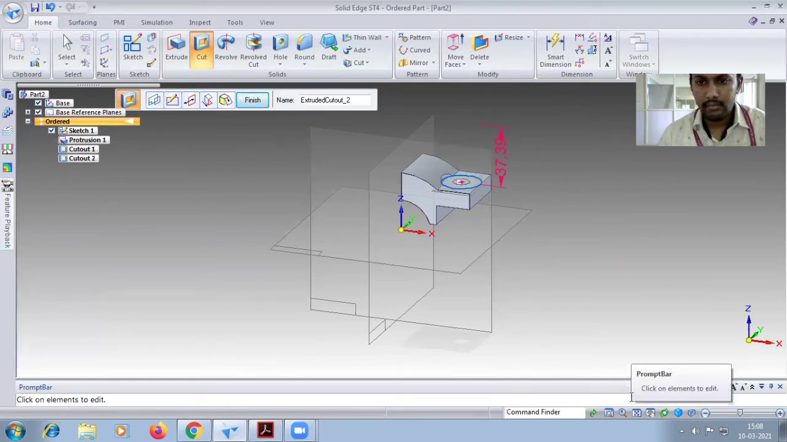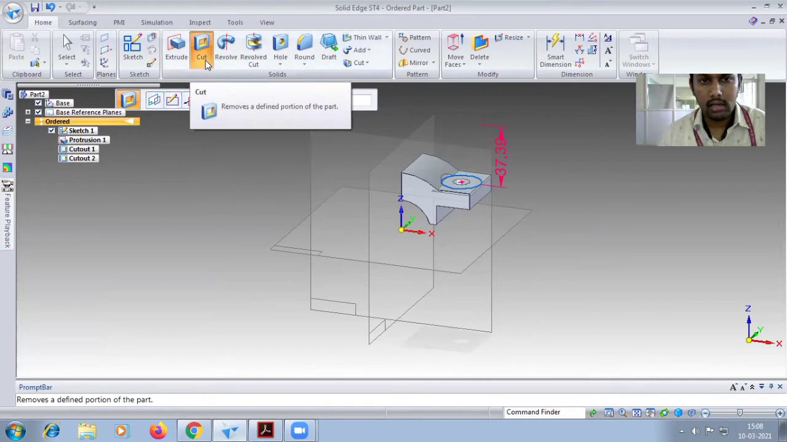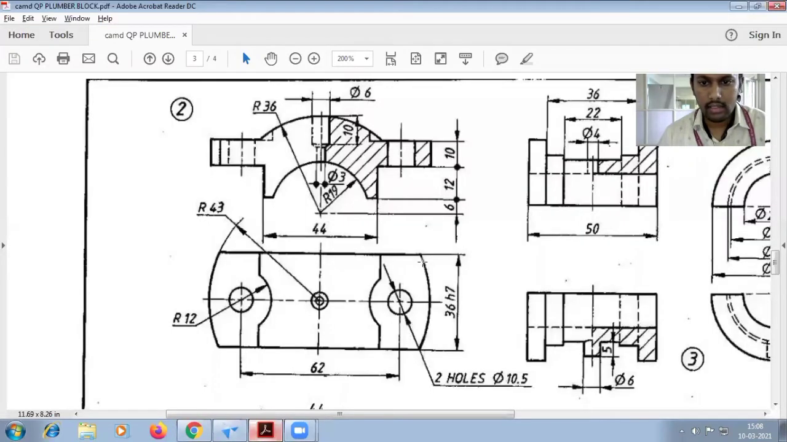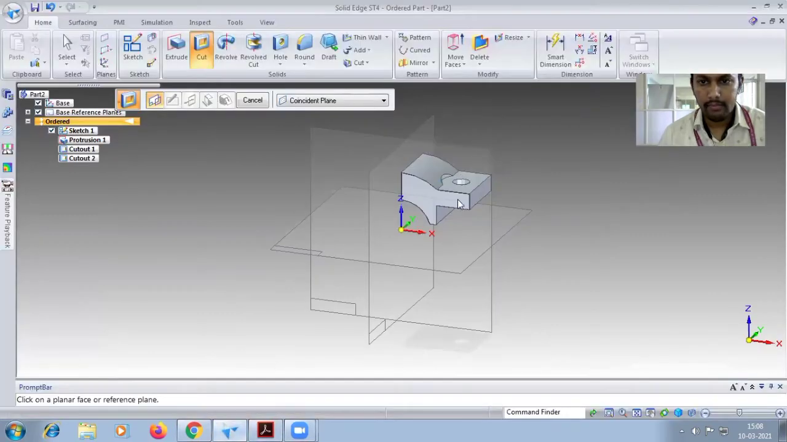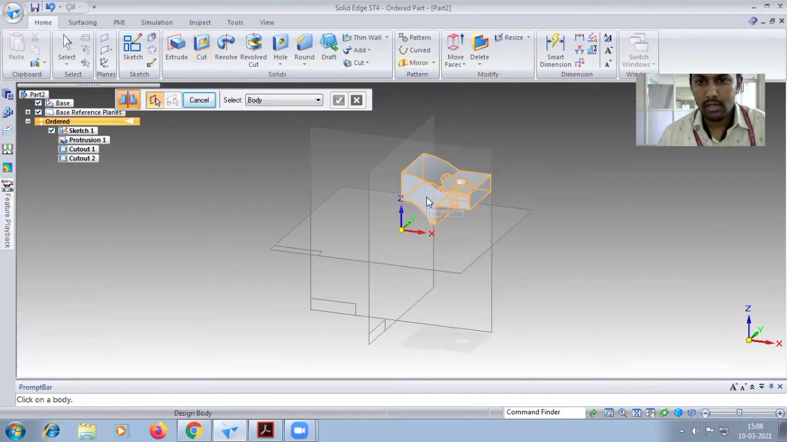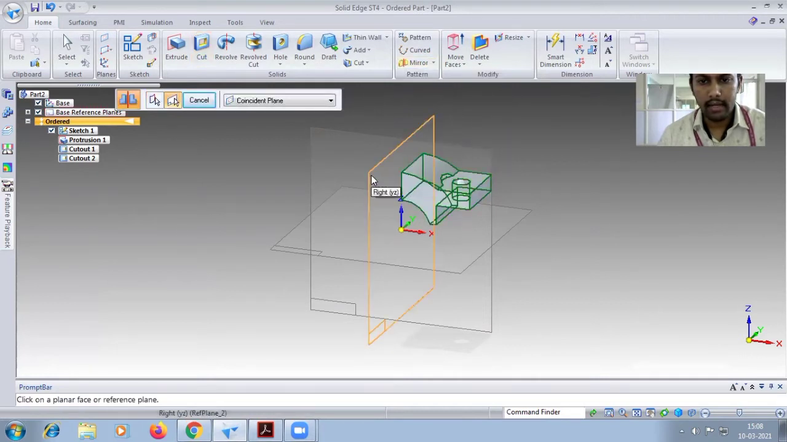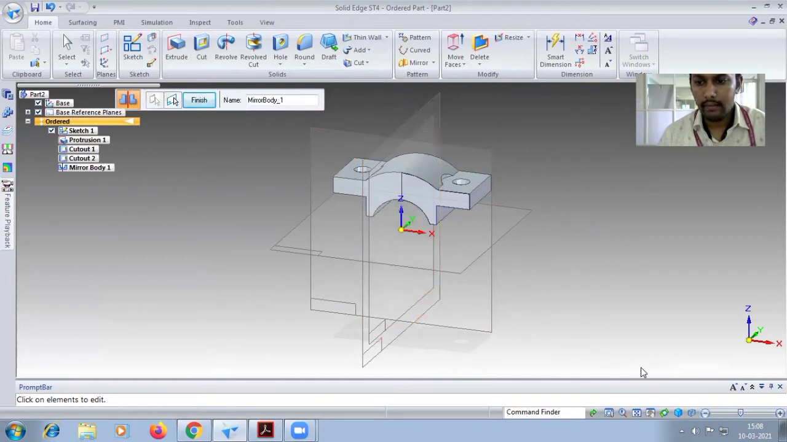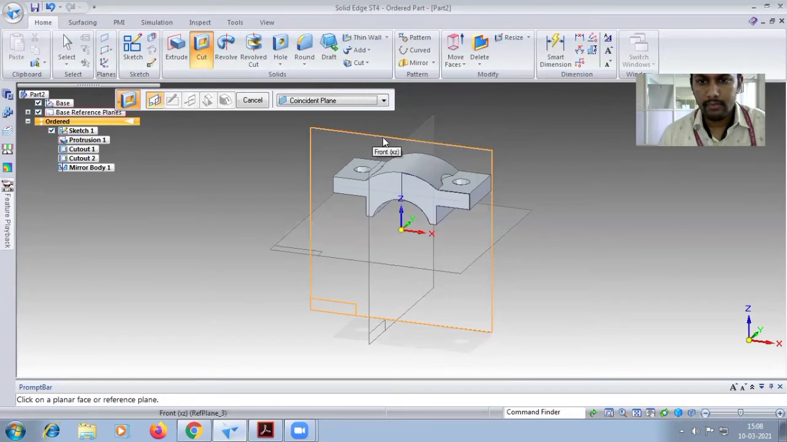Okay, so again you have to cut, and look at this one. This radius, from the center 43. Okay, so from the center 43 you have to give. So after this you can do this one. Before that you have to mirror the whole portion with respect to the center plane. Okay, so now you can go for the cut portion, right? So the whole thing you have to cut it.